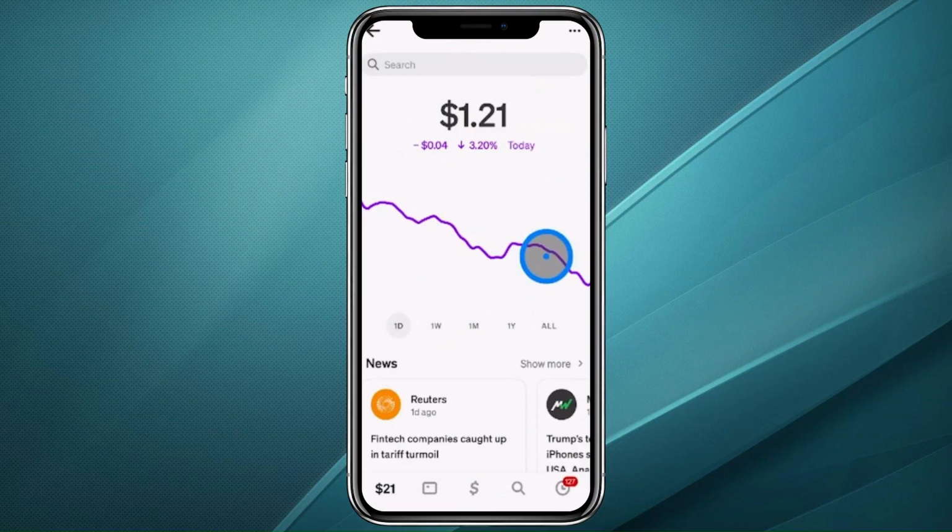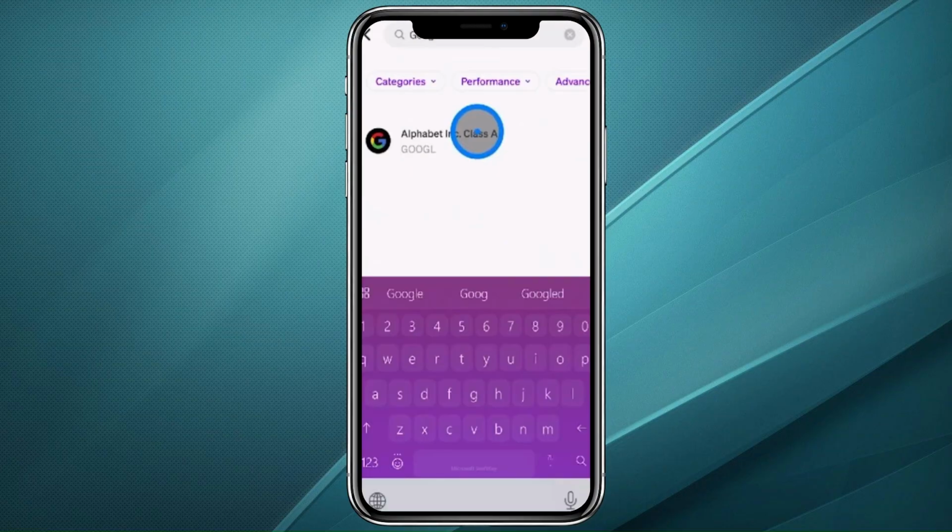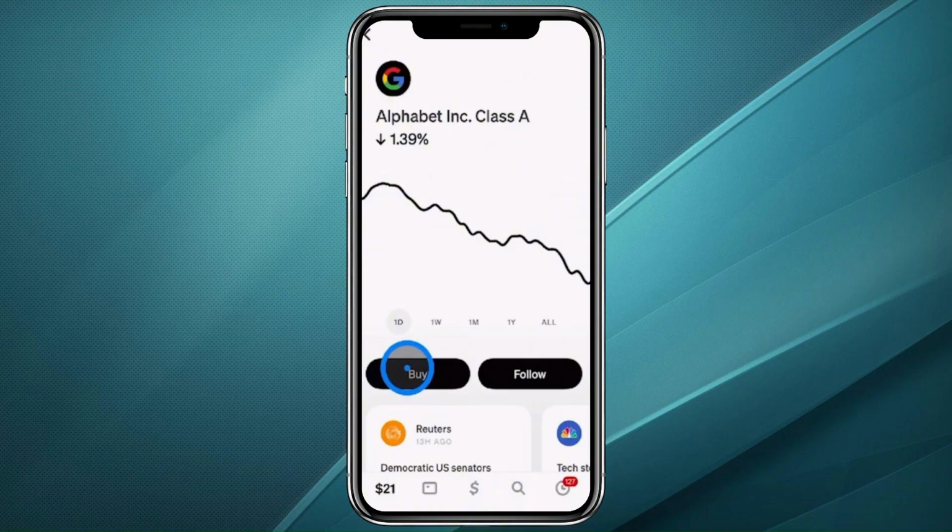At the top of the screen, tap on the search bar. You can search by the company's full name or by its ticker symbol. For this example, we'll search for Google. After typing it in, tap on the company from the results to open its stock page. Keep in mind, this is just an example and not financial advice.